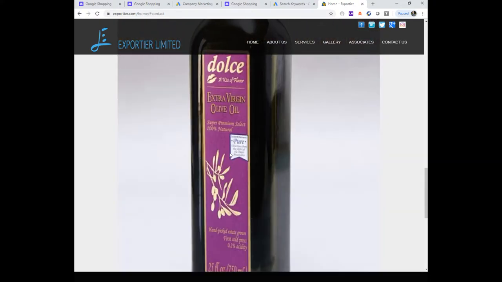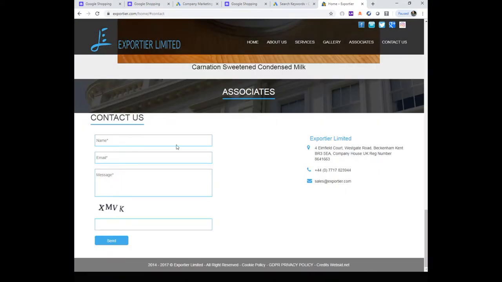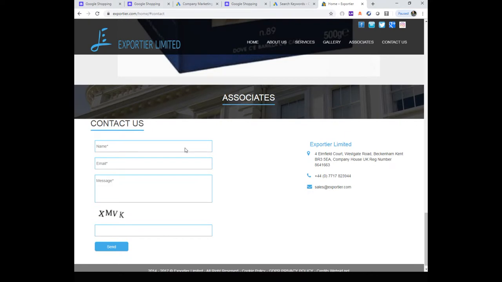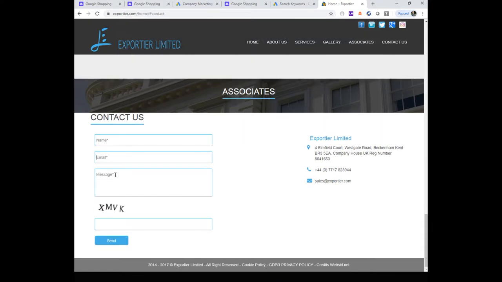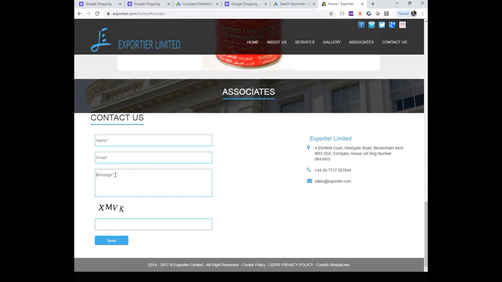If I go to the contact us, whoopsie daisy, not sure what happened there. Let's go back to contact us. So if I go to contact us, you can fill out a form. But for some reason, I'm not sure why, that keeps resizing. It might be this screen. You can fill out your name, your email and message. That's very good because you're only asking for three things. That's a really good idea.